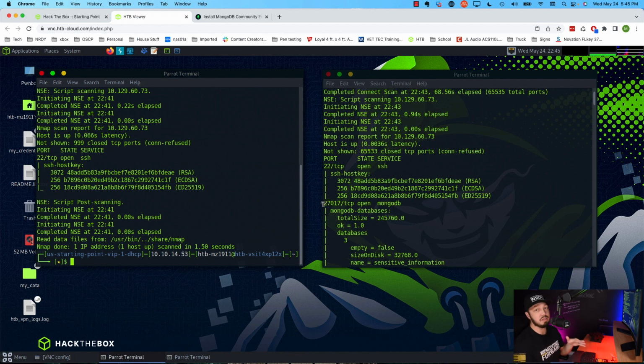So we would have completely missed this if we had just not done this scan over here. So just keep that in mind as your first takeaway. All right, so how do we connect to this?